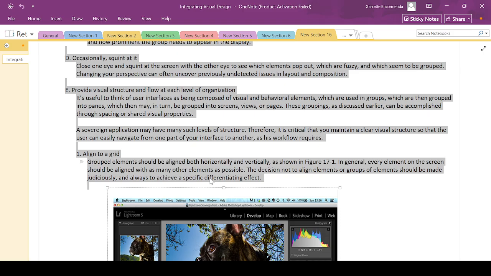So as you can see, it's organized. You're categorizing, and then you're grouping the category, which you can think of as panes. A pane can be grouped into screens, views, or pages. You can think of that as a group. You're organizing things, right? Because groupings allow us to see the relationship. Make sure you have a flow, and that the overall meaning makes sense, and follows the mental model of the user.